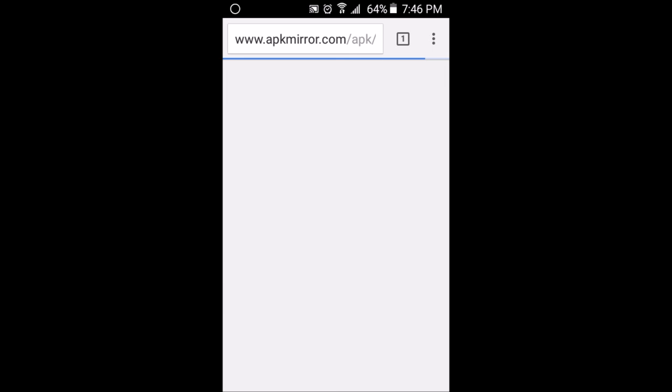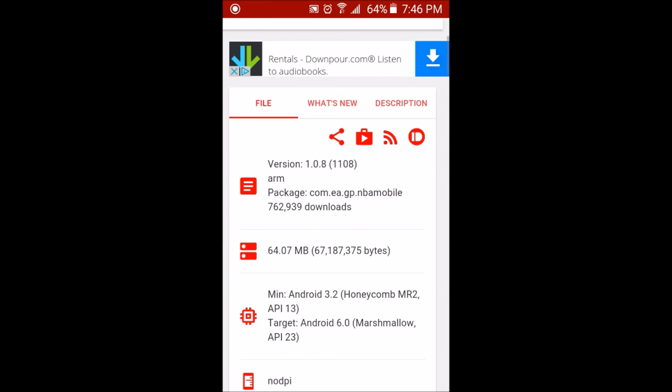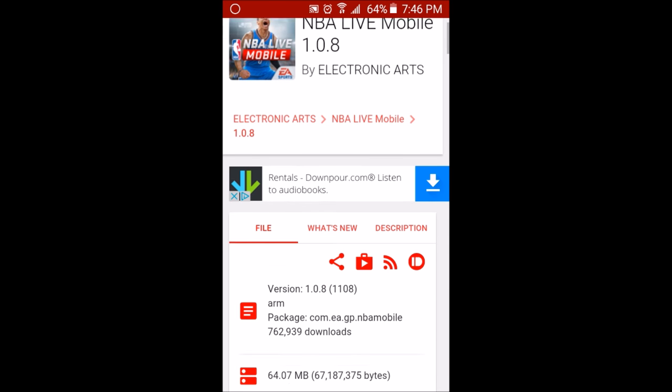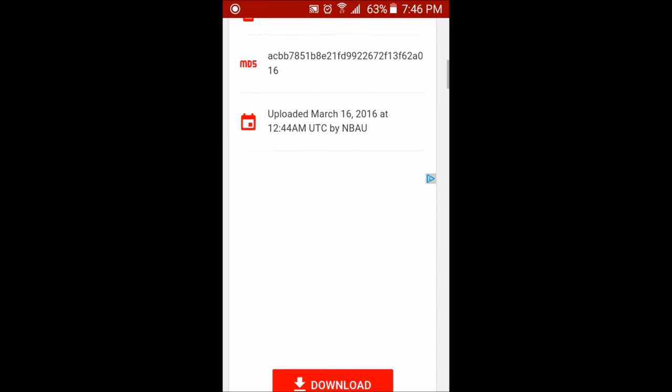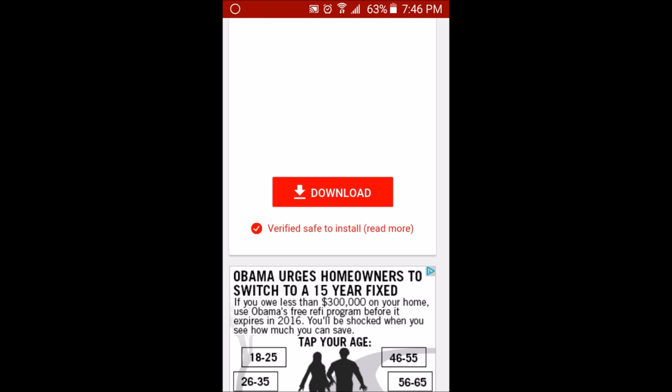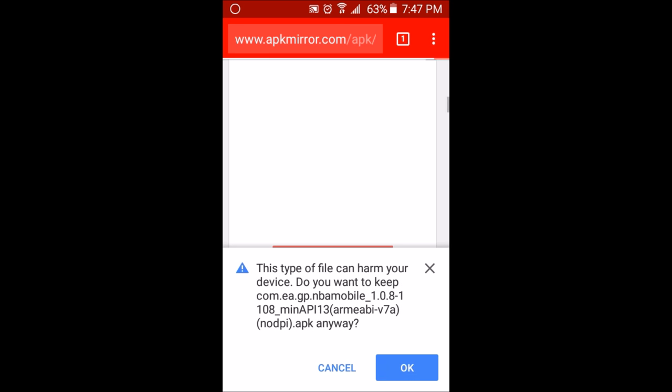You'll then be brought to this page. Once you're brought to this page, wait until it's done loading. You can actually scroll down a little bit, even though it's not done loading. But yeah, what you want to do is scroll down until you see this red download button. Once you see that button, click on the download button. The download should then start right away.